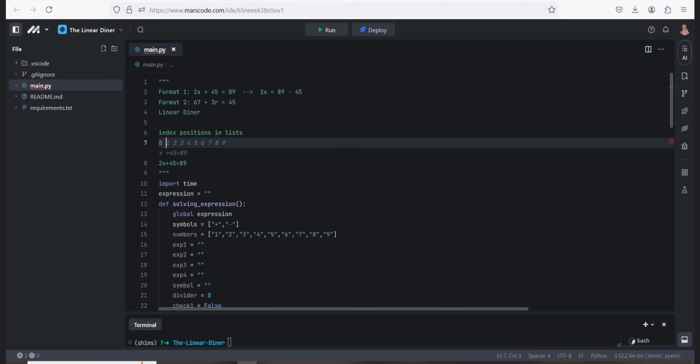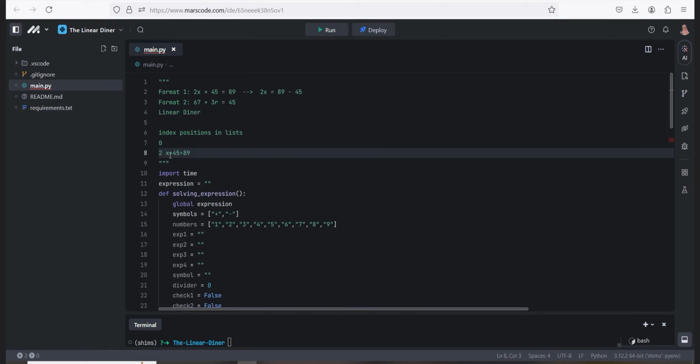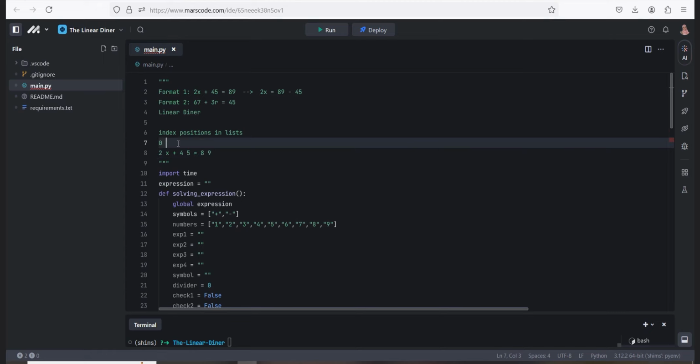Remember what we talked about, guys. So this is basically the for loop. What it does is that it splits everything. So here, 2 is at index position 0, x is at index position 1, and then we have the plus sign, which is at index position 2. Then we have the 4, which is at index position 3, and then 5, which is at index position 4. And then we have the equal sign, which is at index position 5. So it goes in that format.